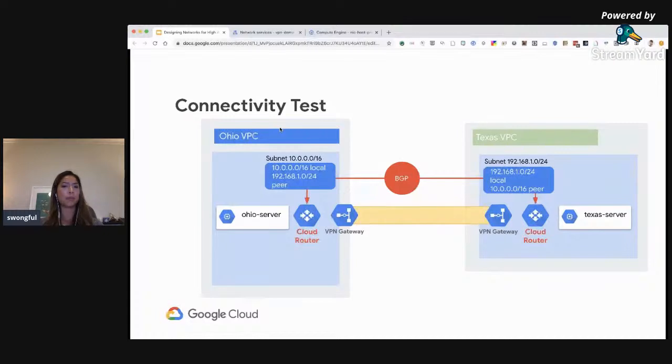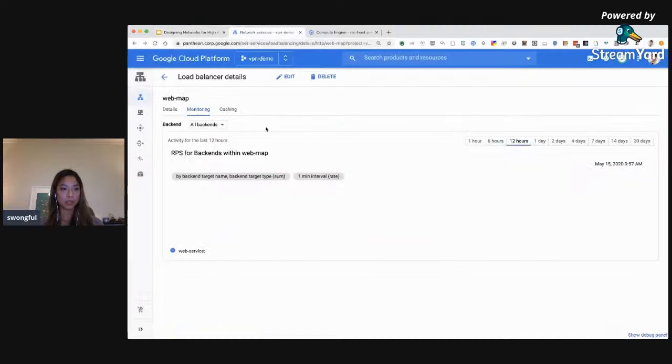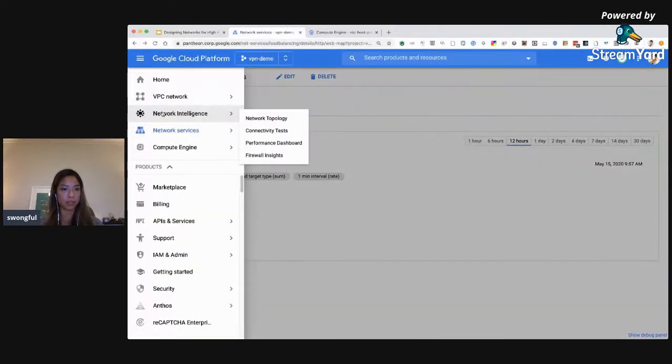So here's just an example. This took several steps to set up. I want to make sure that there is actual verified connectivity between the 2 servers, and it's actually working as intended. It's actually going through the VPN gateway and using dynamic routing. So let me show you what we can do here with connectivity tests.